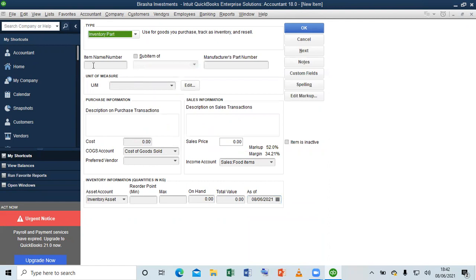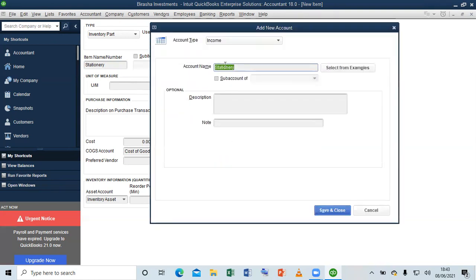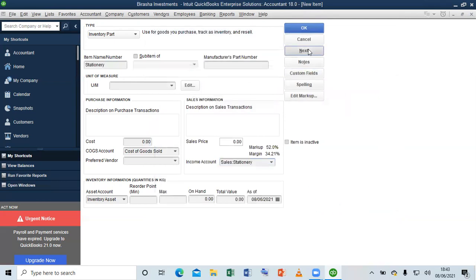I want to change the category, so I will now go to stationery. I'll create my stationery account there, and I will change this income account to stationery, the sales account. Even if here I don't change the date. It is telling me stationery is not in the list. I set it up as an income account under sales. So I click next.